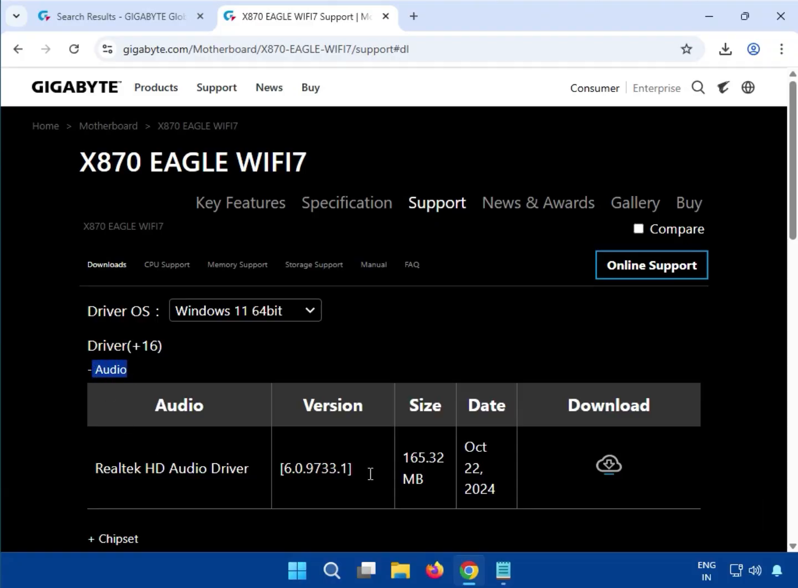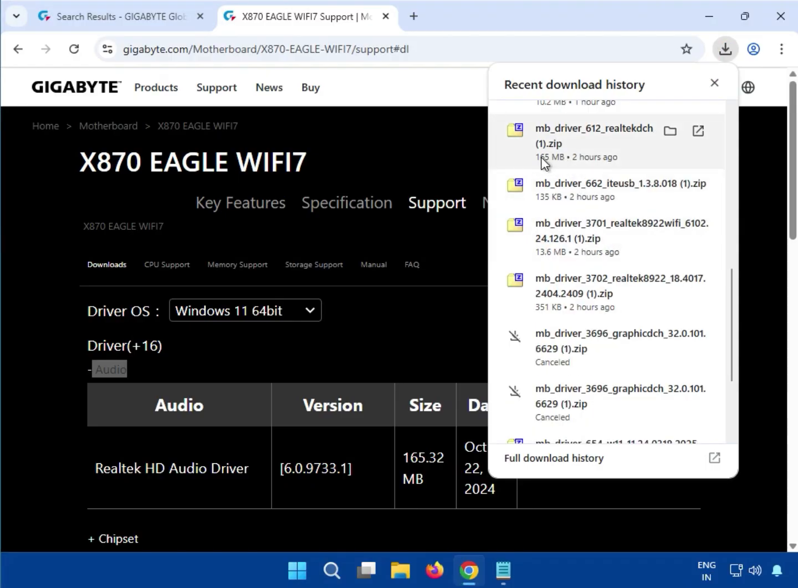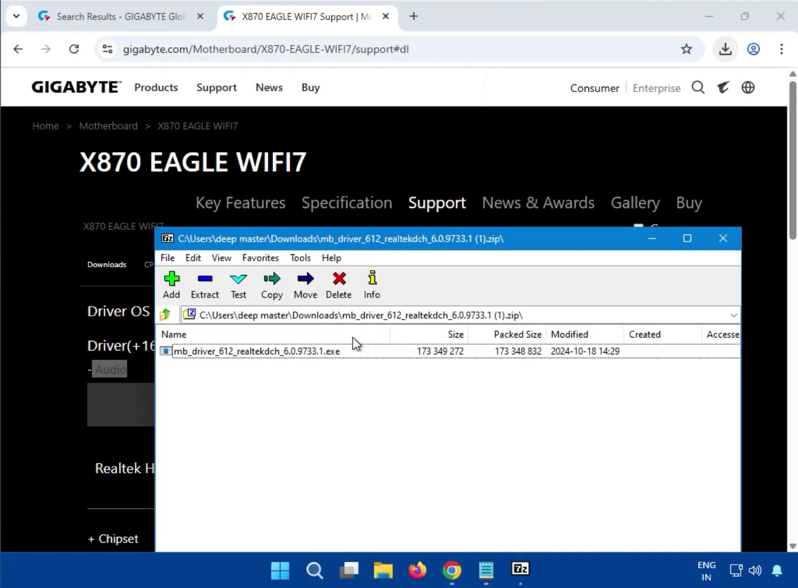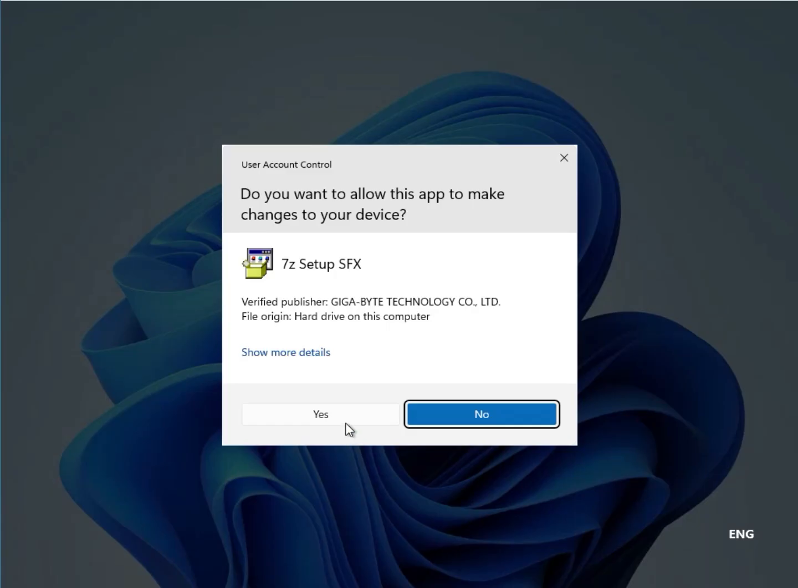First audio, click to download. You can see after downloading, it starts downloading here. Then click to, you can see 156, click on and double click to launch this. Then click to yes.